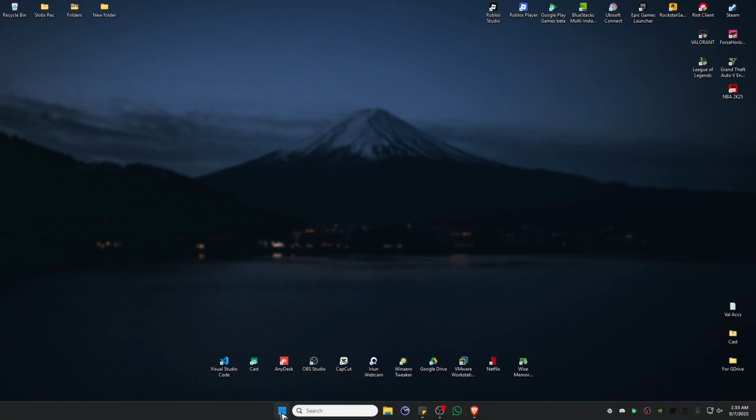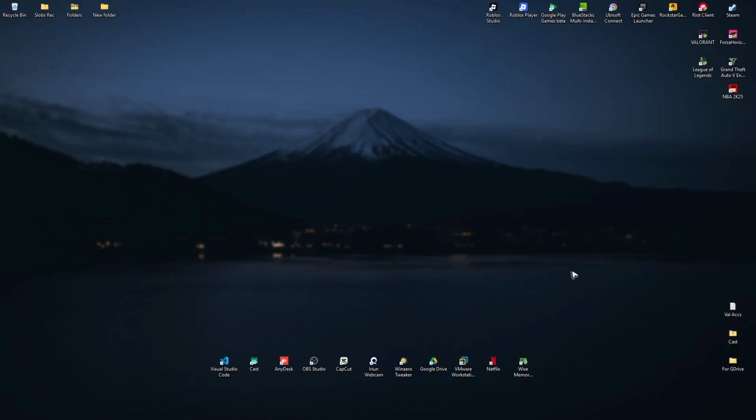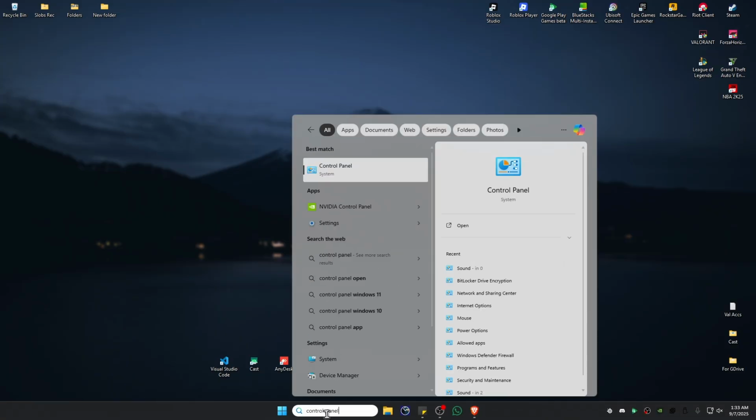After that, just go ahead and restart the computer, and once that's done, play Apex Legends, and it should work now. Now, if that doesn't work, go to your search bar and type in control panel.